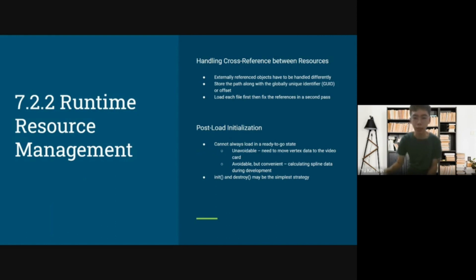The next is post-load initialization. Cannot always load in a ready-to-go state. Sometimes it is unavailable, and you need to move the texture data to the video card. And then the next is available but not convenient. Calculating spring data during development. Init and destroy may be the simplest strategy.